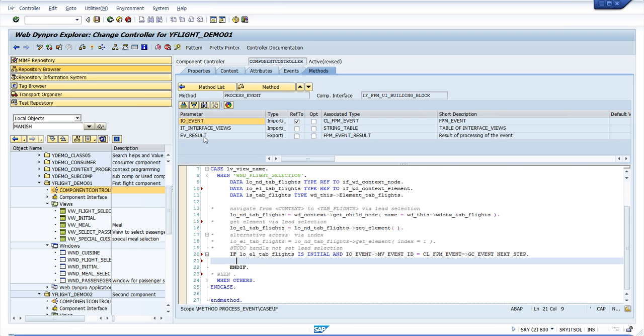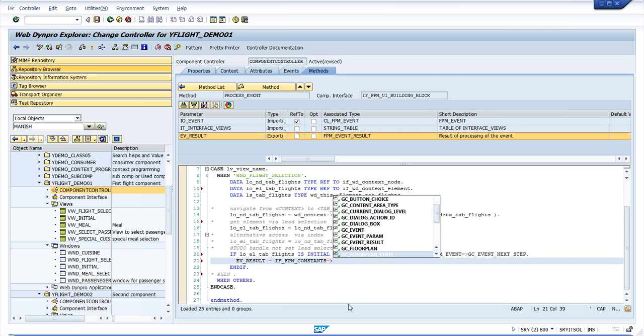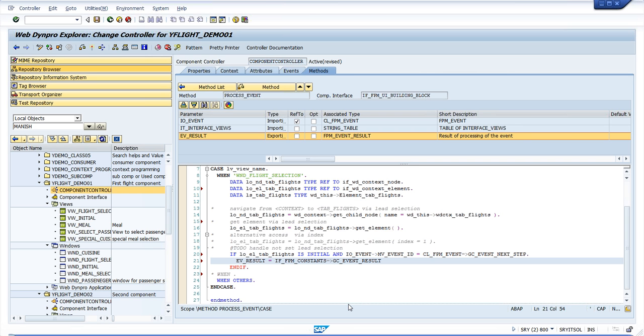So if you see, there is an exporting parameter of this method called EV result. In order to stop the navigation then and there itself, we can pass this EV underscore result equals to failed. There is a constant in IF FPM constants called event result, or it's called FPM event result. Let me check the constant name. It's called constant GC event result hyphen failed.